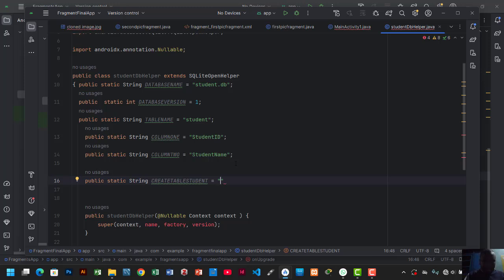After opening quotations, you write the command which creates the table. It must be in capital letter. Create table. Then you can put your table in small letter student. Then you open the parenthesis, and you can also close the parenthesis. So we are creating table student, and this table student is taking columns of student ID. So it just be needed to come and say student ID, and student ID is a primary key.